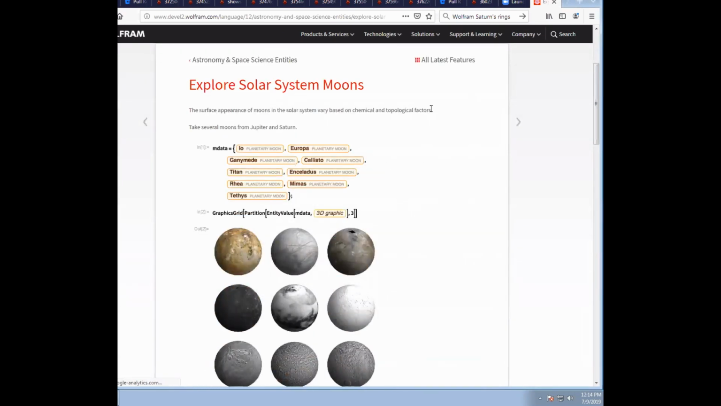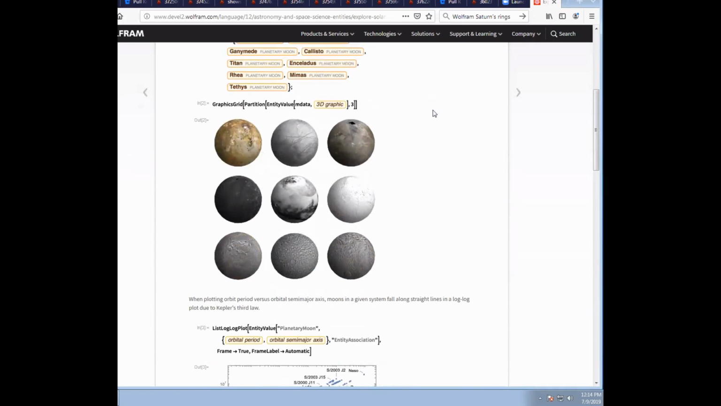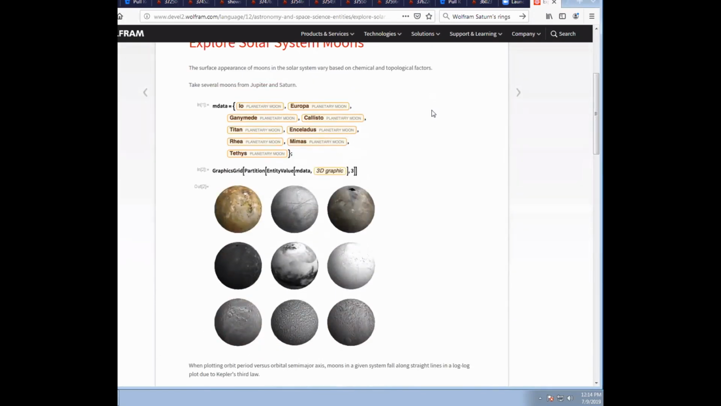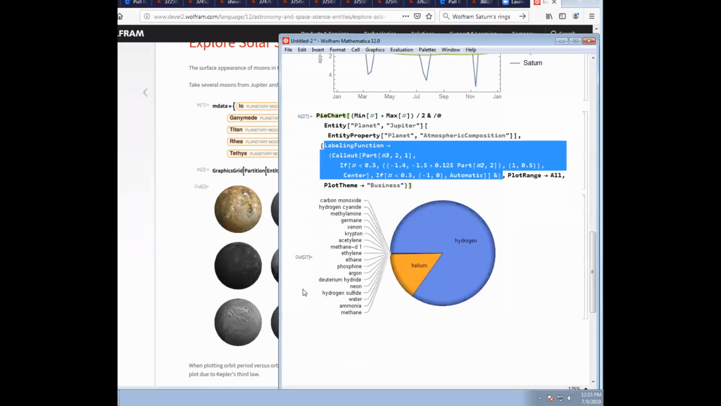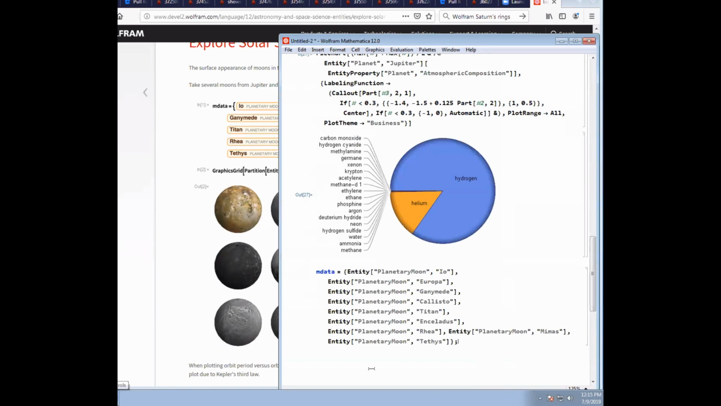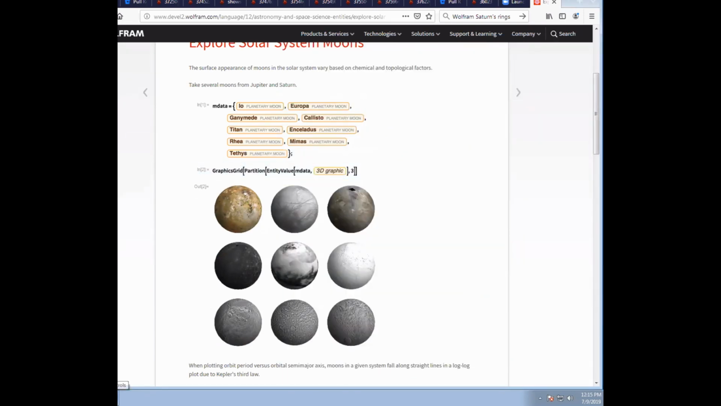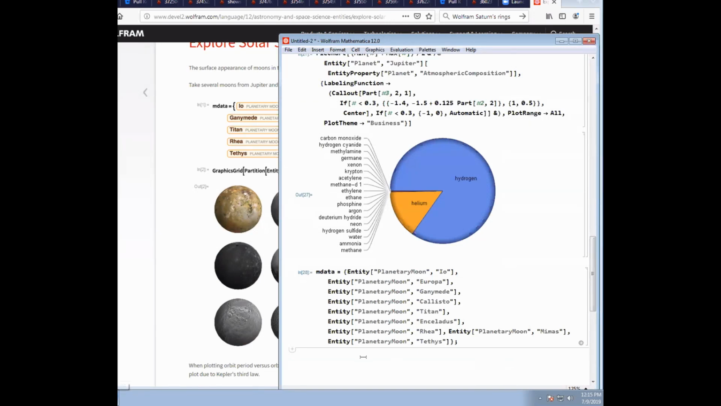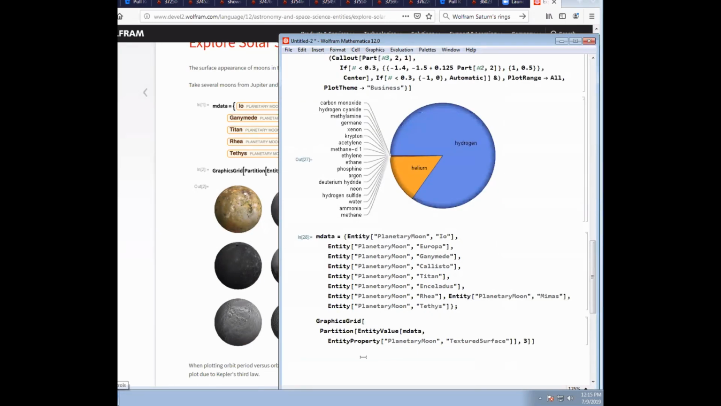We've got the solar system moons. This is just kind of an extension to things that we can do for planets as well. Here you can see that we have a number of moons. I've just kind of selected some here. And we can just paste those in here. And we can create a graphics grid, just toggling back and forth between the marketing page and my notebook here. We can get the textured surface for each of these moons and align them in a grid to see what each of these moons looks like.